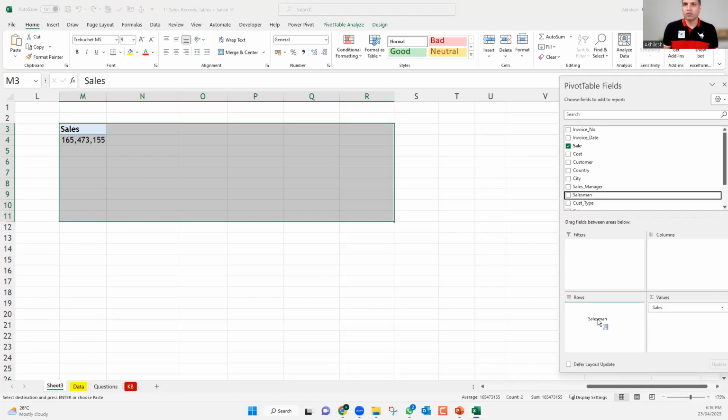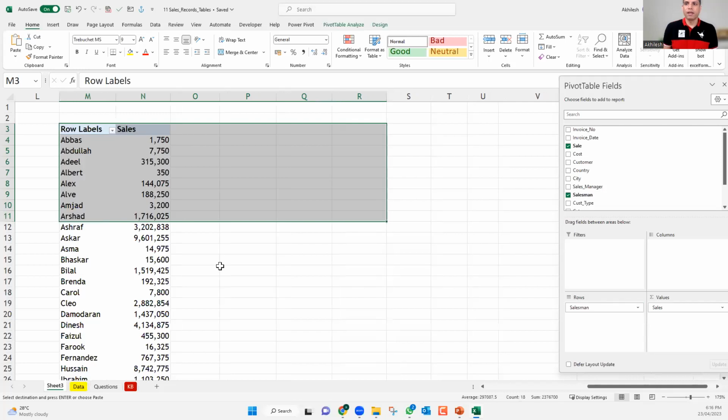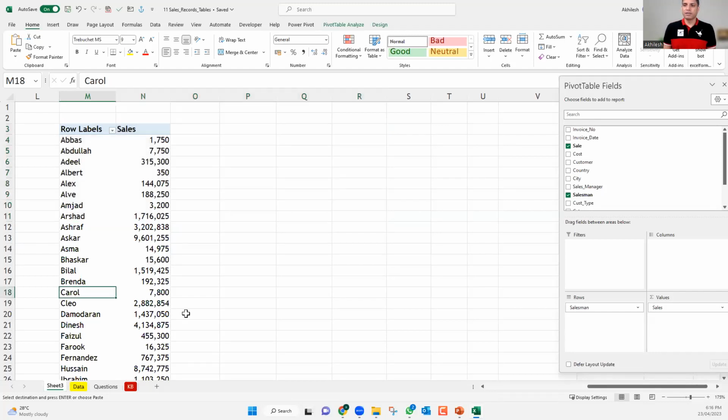I can bring it into the rows section. And this is the total sales for each salesman. Okay. So like Carol is doing 7,800. Okay. Bilal is doing 1.5 million. And like that. Now, what was the question? What is the total sale of top five salesmen? So first of all, who are top five?